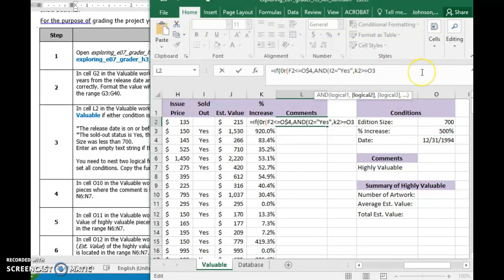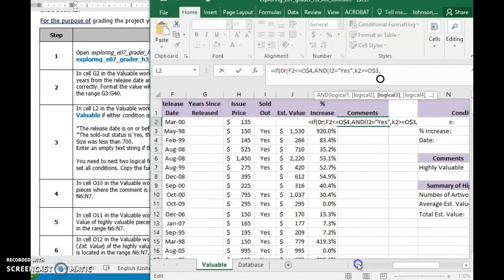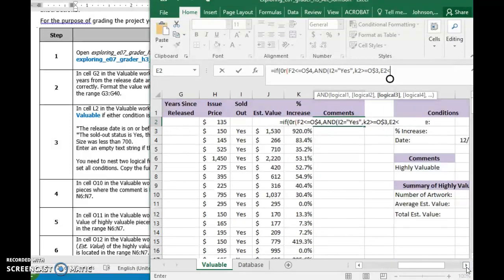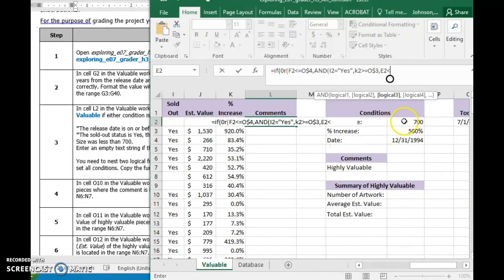And again, we have this same sort of need for a mixed reference. So I'll type in the $ to keep the 3 from changing. Don't want it to change. Comma, what's after K2? Addition size. All right, so then addition size is, let's find that. There it is. Addition size. E2 must be less than, let's go back to our conditions. E2 less than O2. Make that a mixed reference so that the 2 doesn't change.